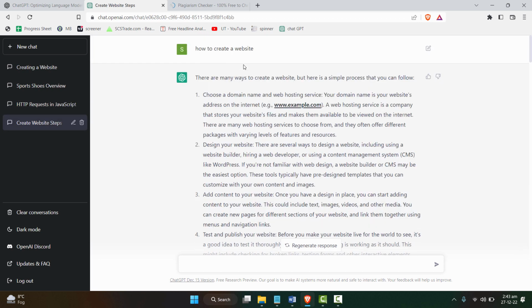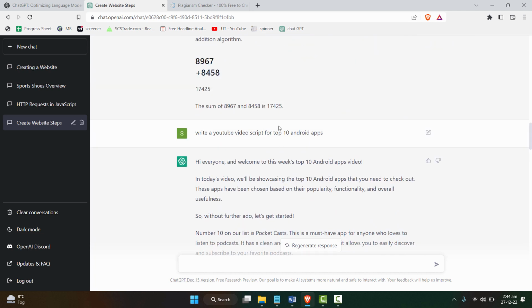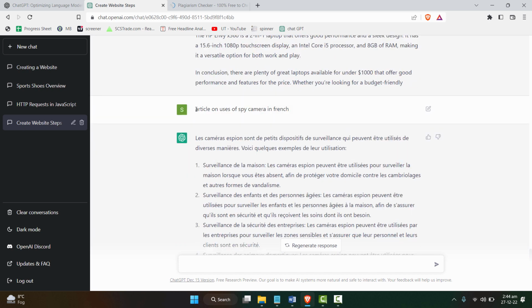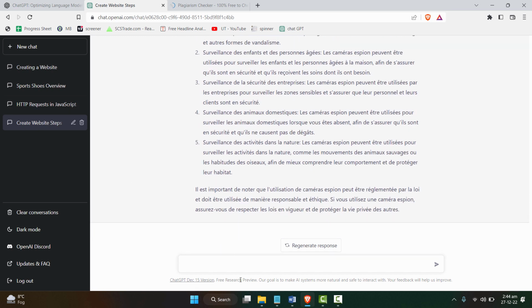So I've also written steps to create the website, a YouTube video script on top 10 Android apps, articles. You can also try this article on uses of spy camera in French. So this has given all the article in French. Isn't that amazing? You can ask it to write in any language you want. This is another useful feature of it. For example, write an article on Pakistan in Urdu.